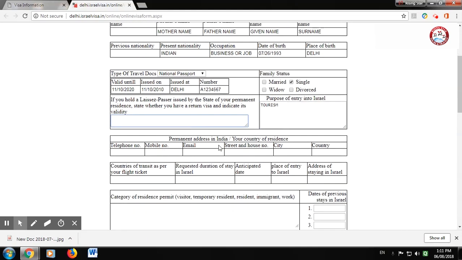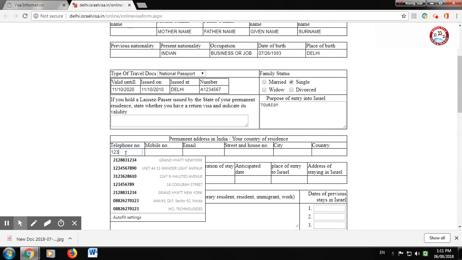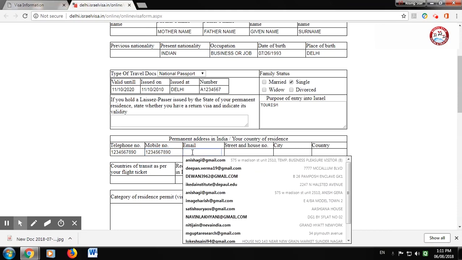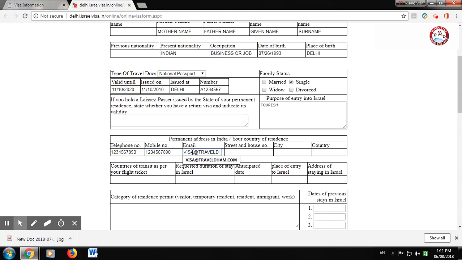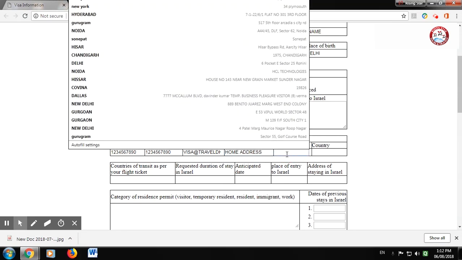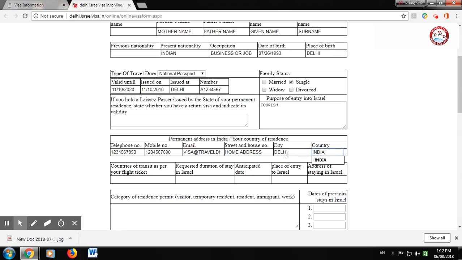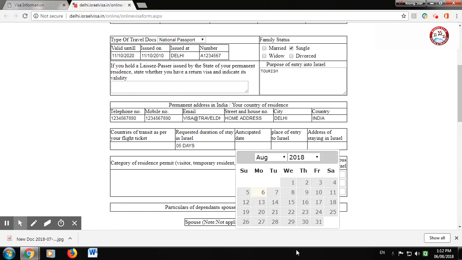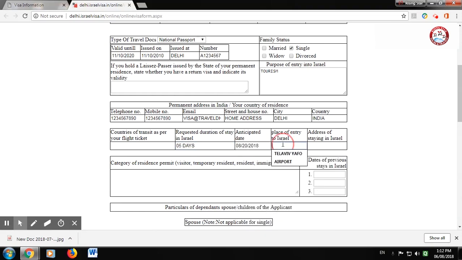Now come to address portion. Enter your telephone and mobile number. After that enter your email ID. Now enter your address, your city and country. And then enter how many days you want to stay in Israel. And then enter your travel date to Israel and place of entry to Israel.